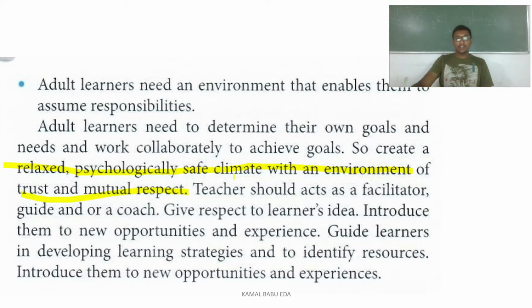And the teacher should act as what? Facilitator, guide, or a coach. And you have to give respect to the learner's idea. Even though you are a teacher, if anybody is giving you any kind of idea, if it is applicable, you have to take it into consideration. If it is not suitable, you can simply reject it with proper respect and with proper gesture.